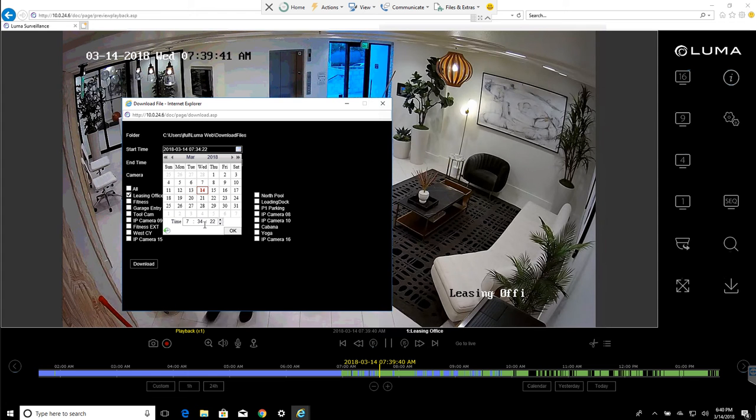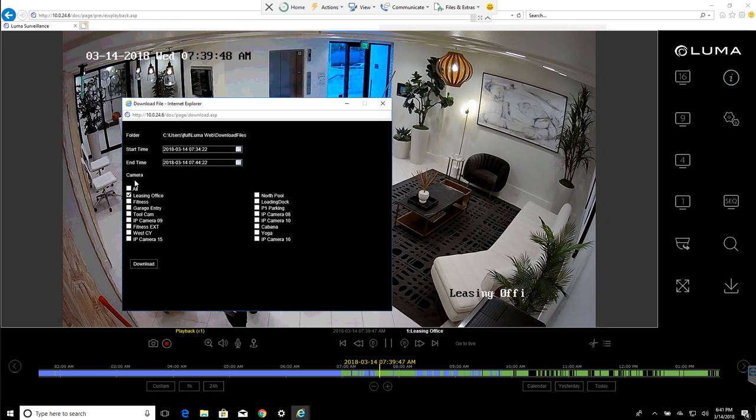So what you'd do here is you'd select your date, your time. Once you've got all that done, you'll select the camera that you want to export, and then you just click download. Now it'll tell you right here where the status is of your download. And I did 10 minutes. I should have done shorter just for the training.